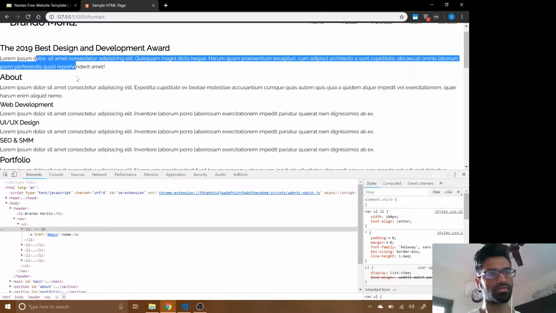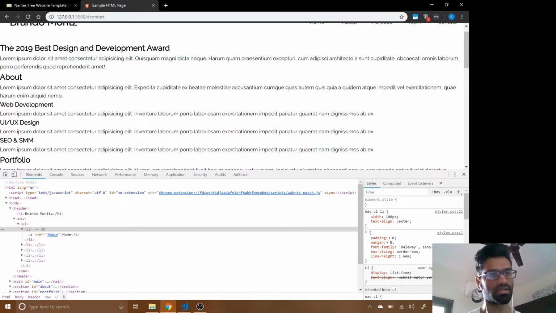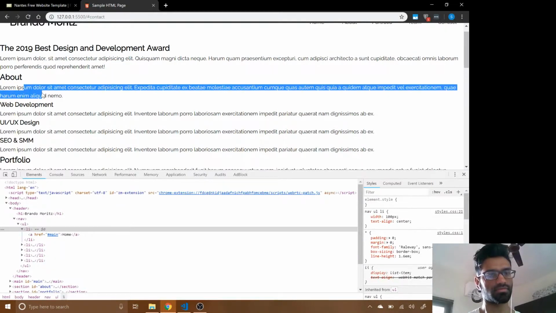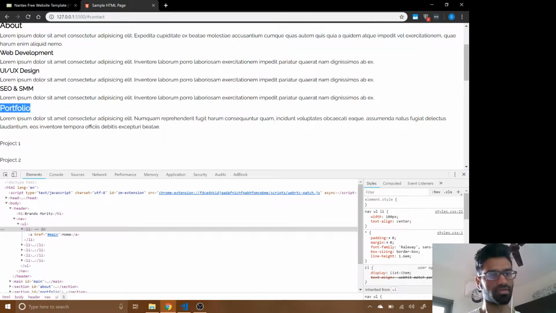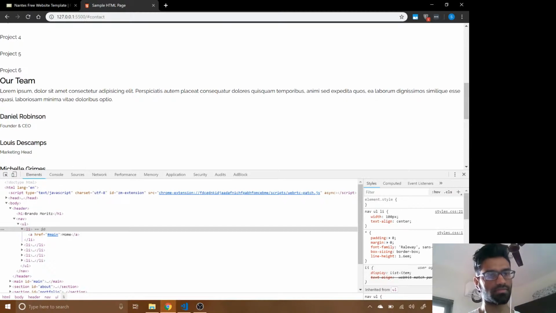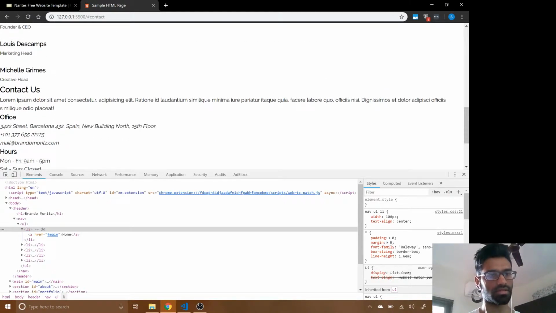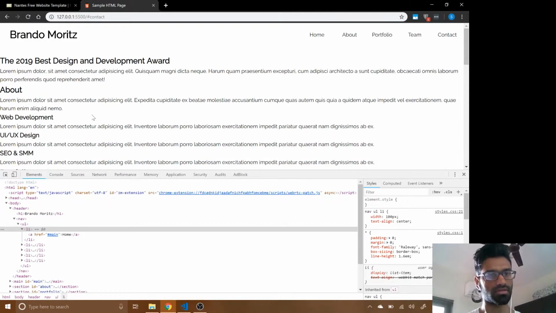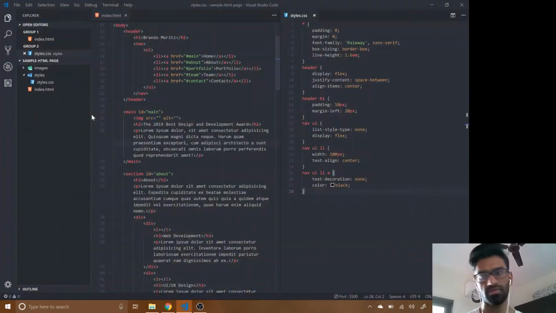Now if you notice, all our sections have an H2 and a paragraph. All right, even the portfolio and about have a heading and a paragraph. Even theme, heading paragraph, even contact, heading paragraph. So what I'm going to do is set up some simple styling for all headers and paragraphs.